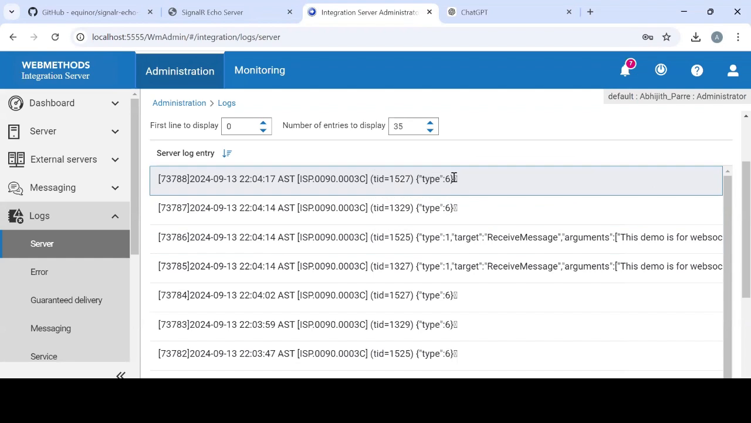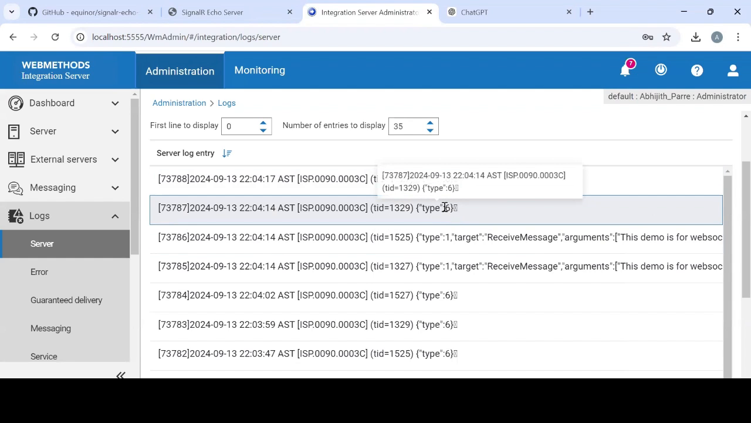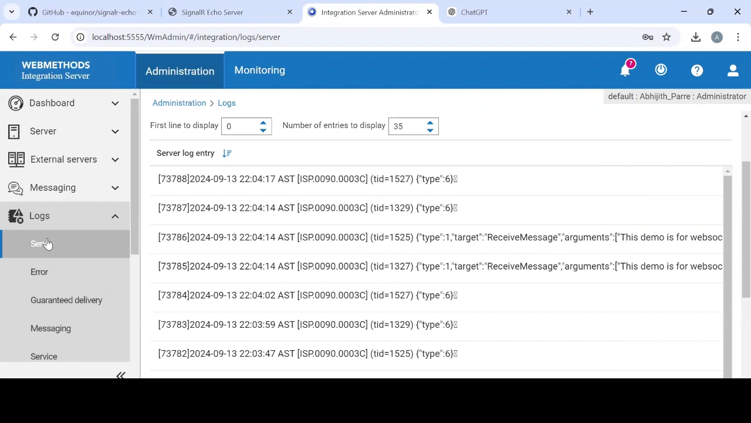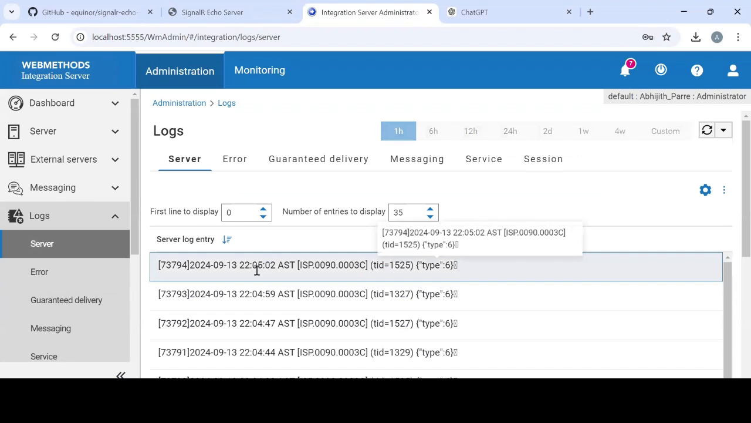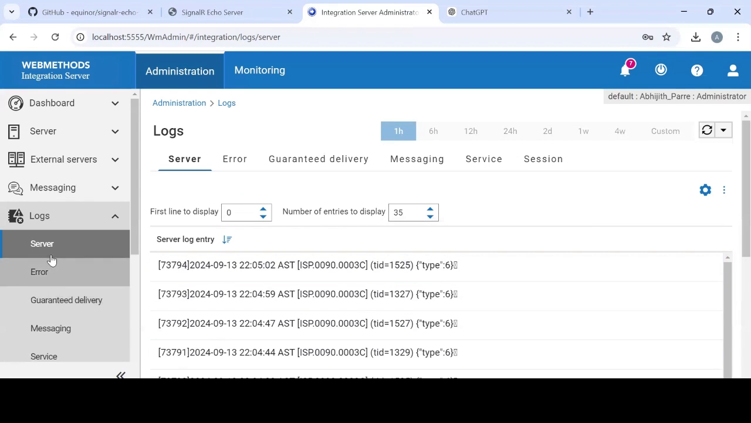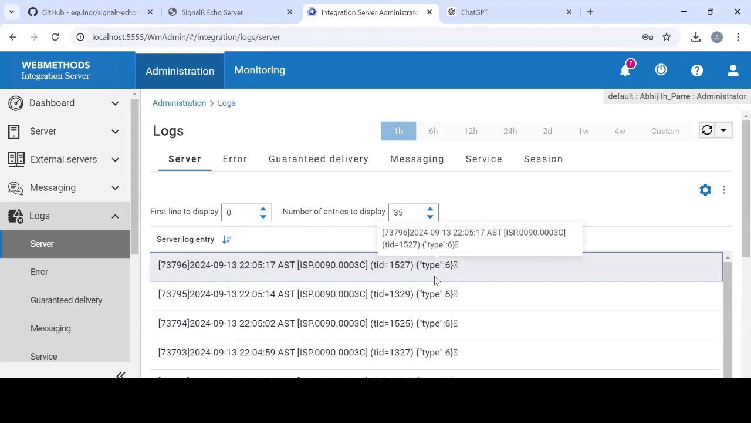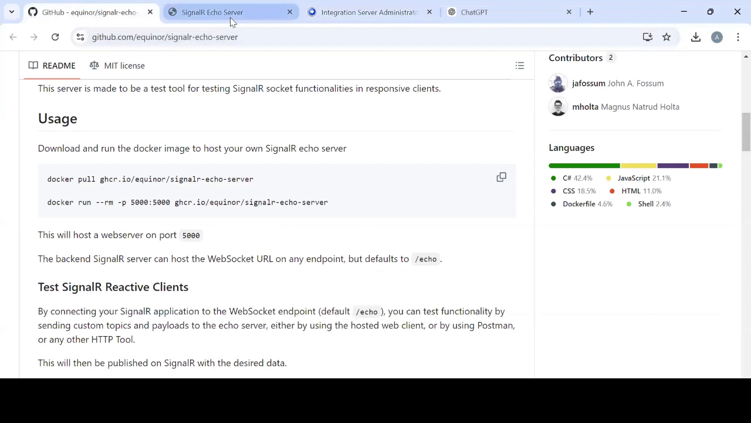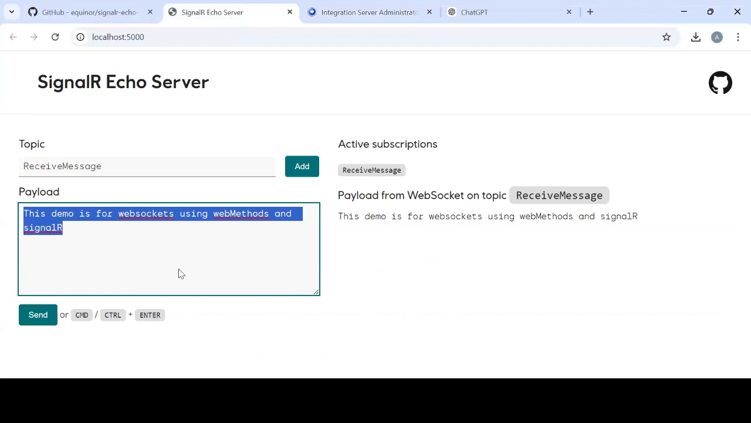And later on, you get the type six messages. Type six is like it's constantly pinging you, saying that okay, the connection is still alive, right? So I'm still able to receive the messages. If you just see here, you receive the messages at 2205, and if you wait for some time, you still get the message. So this is how you constantly get the messages. It continuously pings your server that you are still alive. You can just go here and send whatever messages you want. It will even send the JSON message.